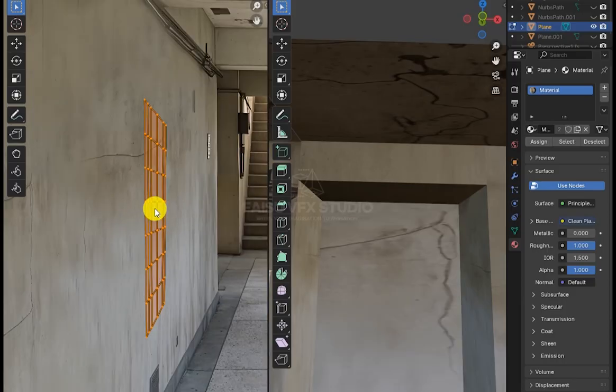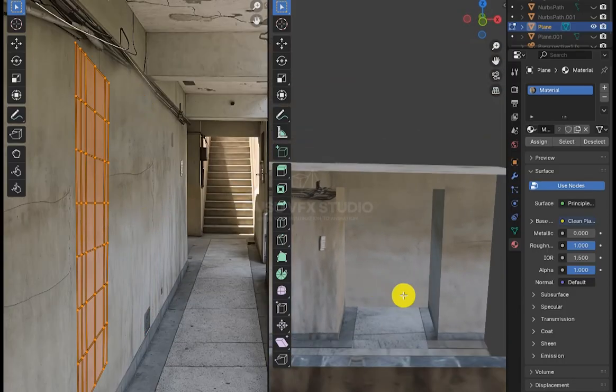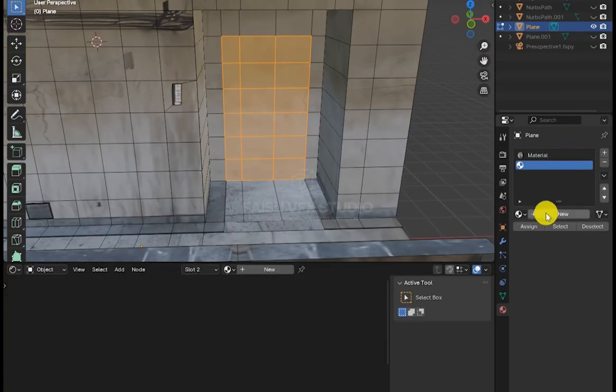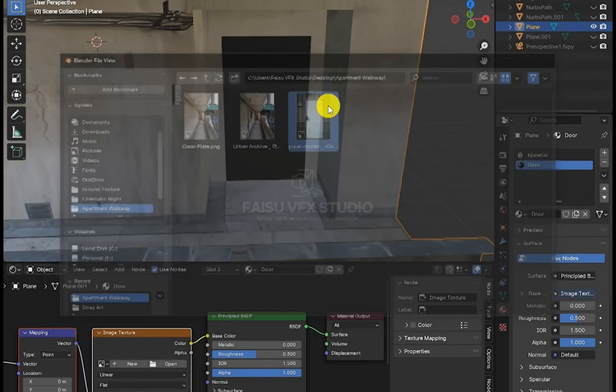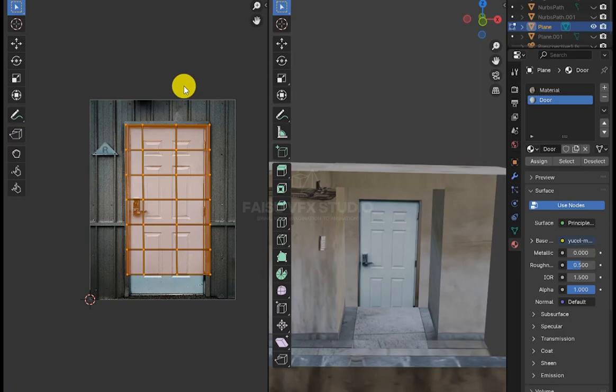Before we build the door, make sure the texture mapping is clean. Then use a door image, I'm going to be using this one, unwrap and align the UVs, and add loop cuts and extrusions to give it depth.